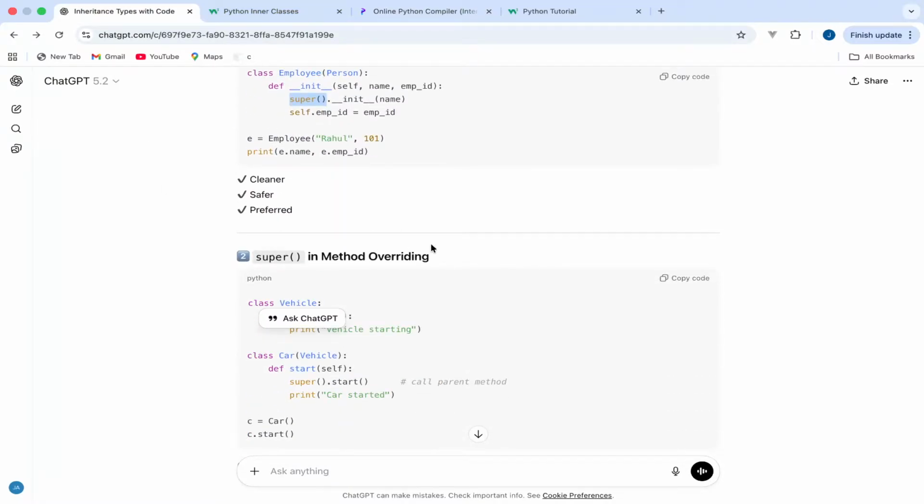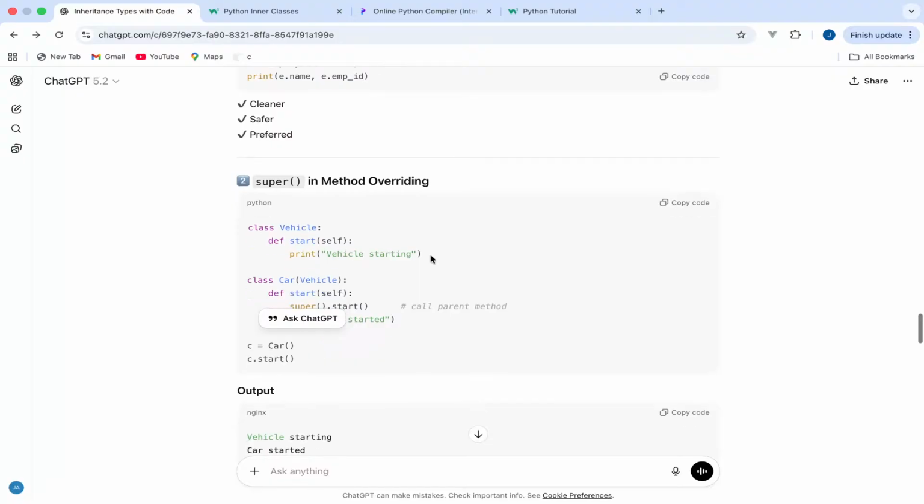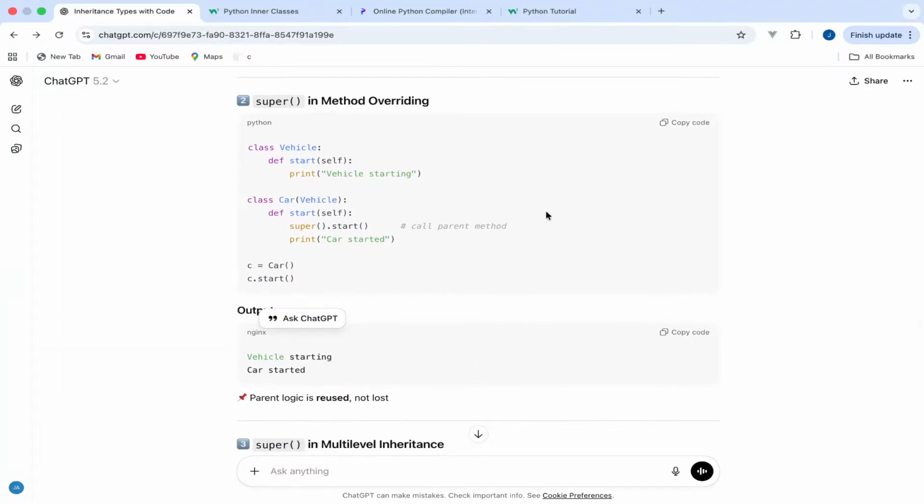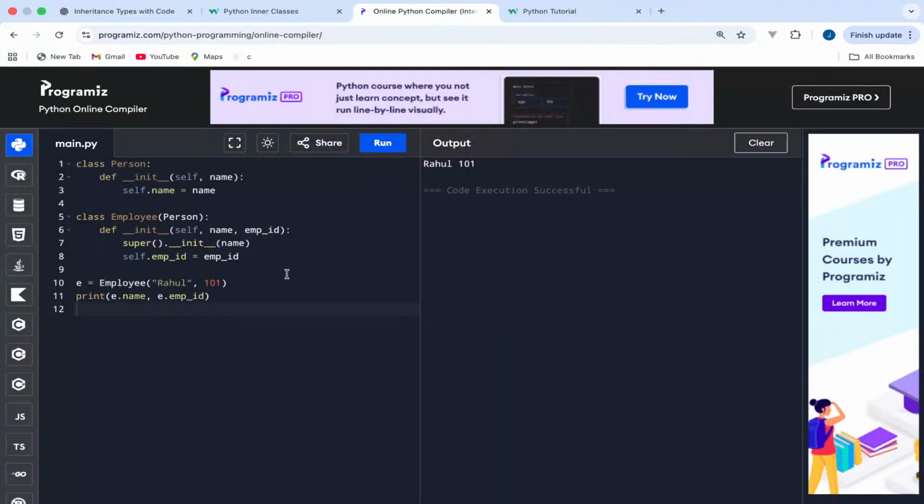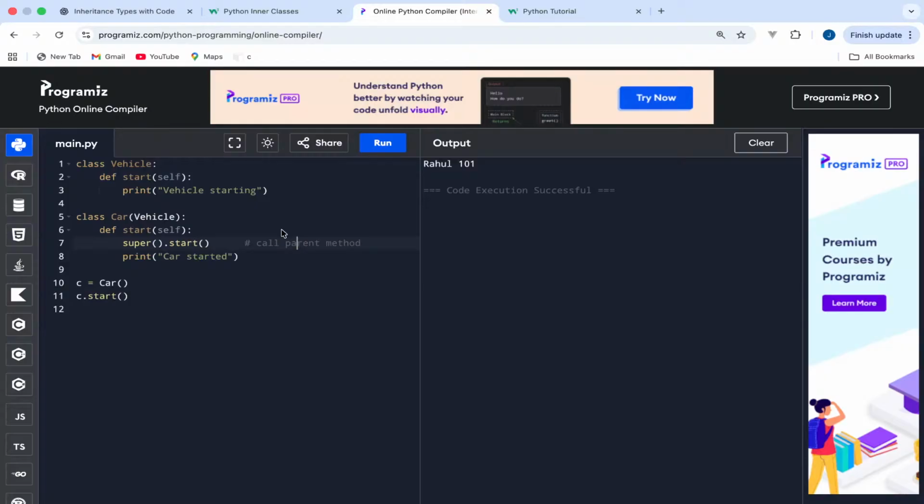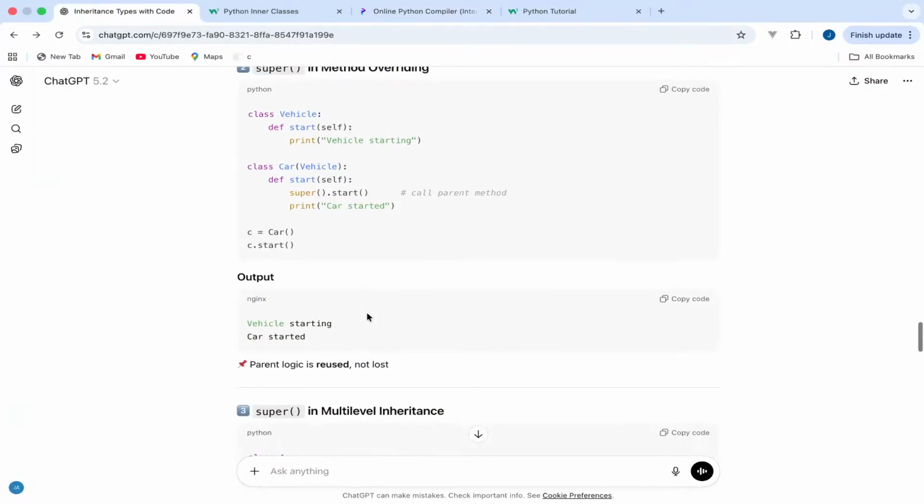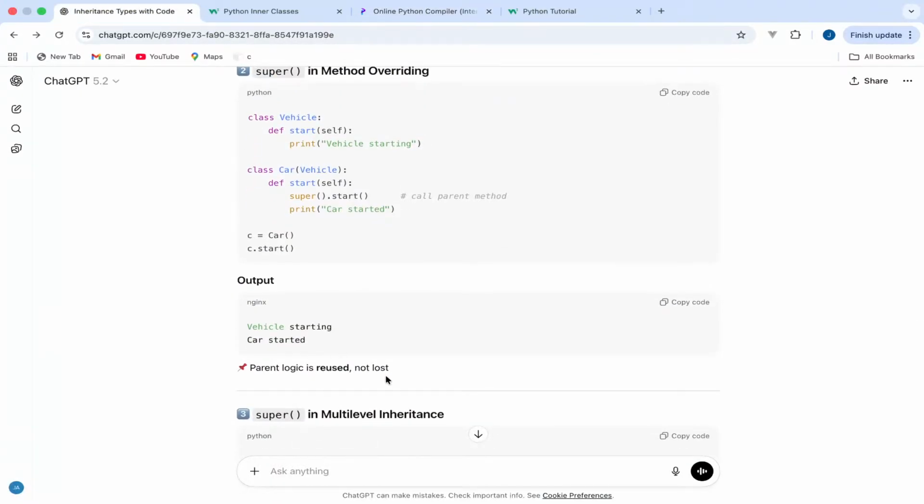Super in method overriding. Method overriding, call parent method. Here the same methods are written. Vehicle started. Car started. Parent logic is reused, not lost.